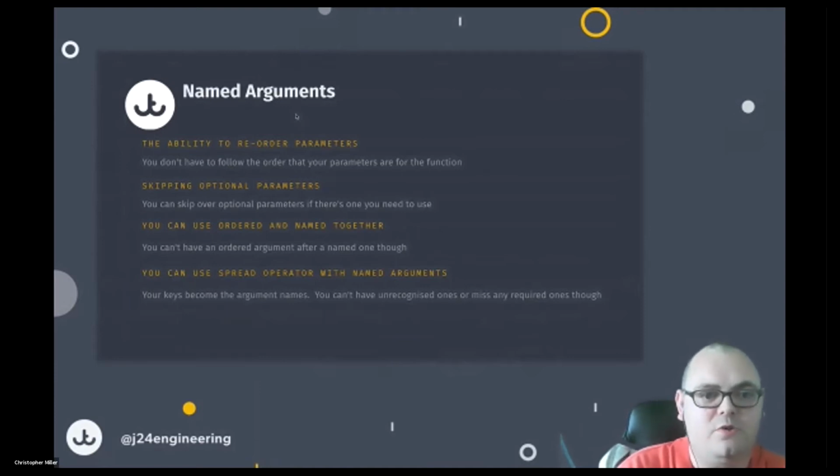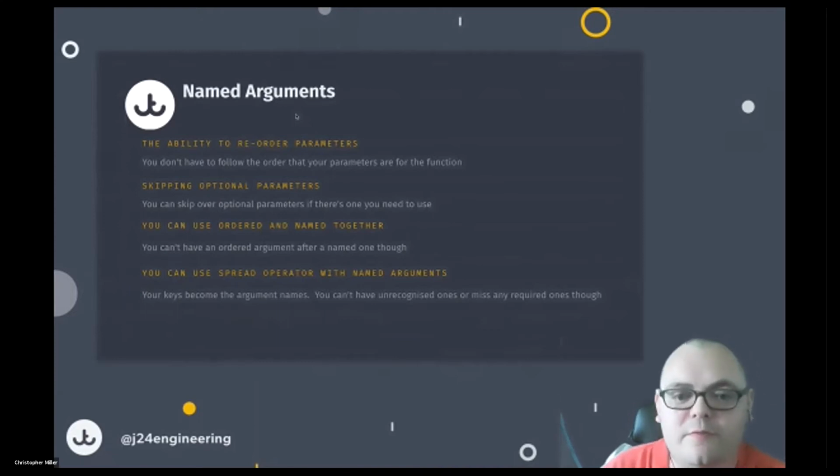You can use ordered and named together. You can't have an ordered argument after a named one though. And you can use the spread operator with named arguments. So your keys for the array become the argument names. You can't have unrecognized arguments or miss any required arguments though.